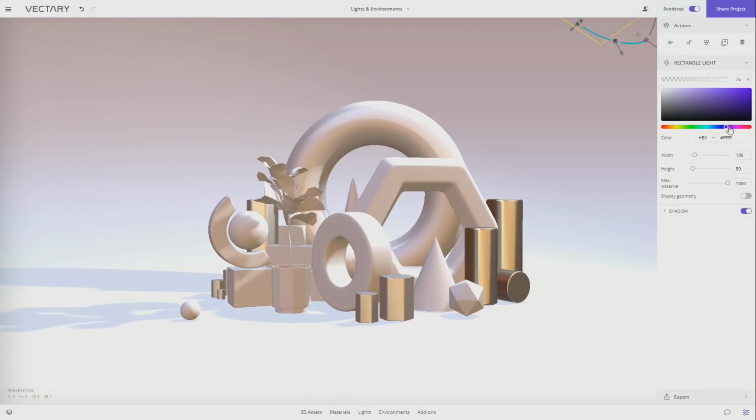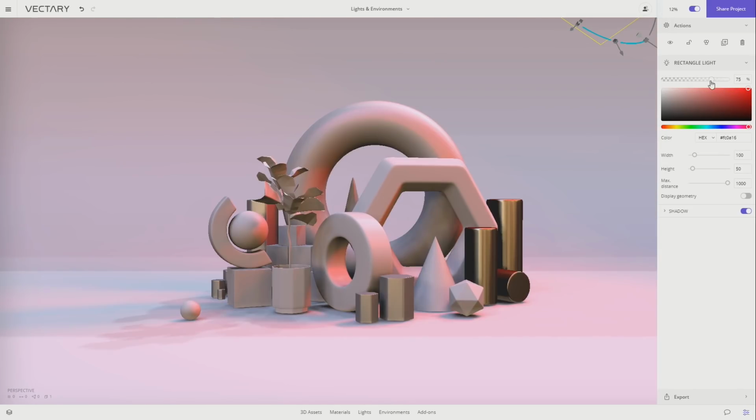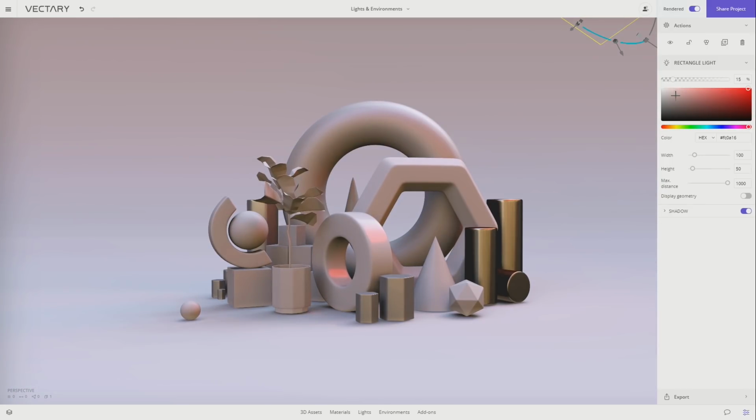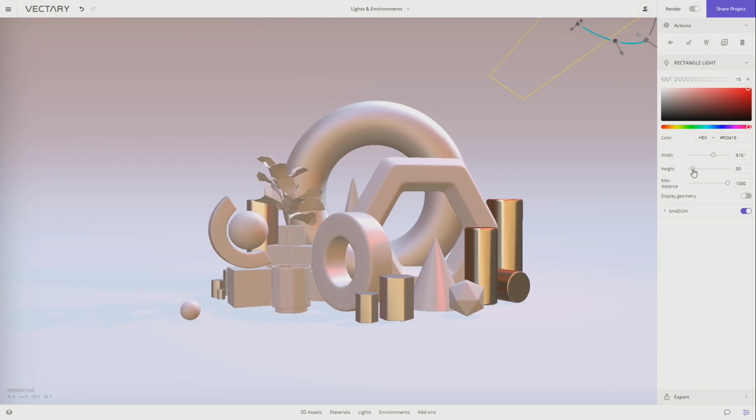You can edit each of these lights in the side panel. You can choose a color, change the intensity and size of the light, and select whether you want the light to cast a shadow or not.